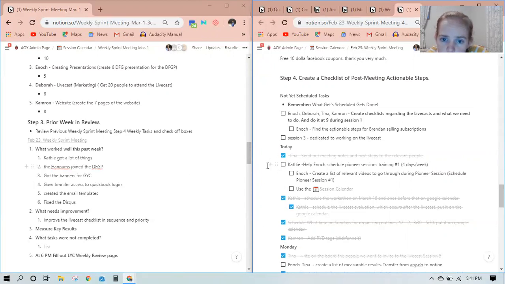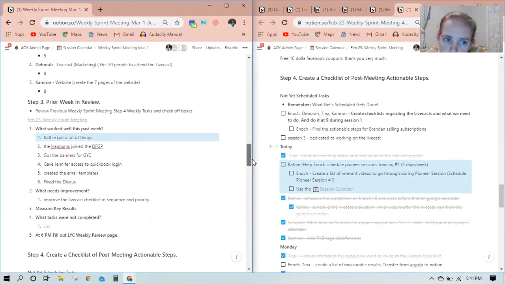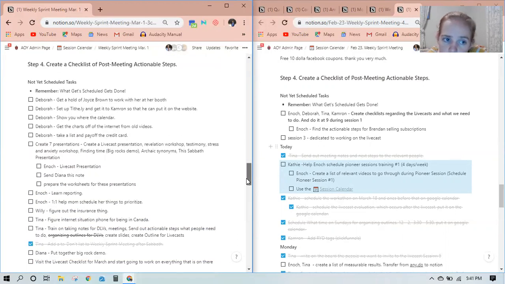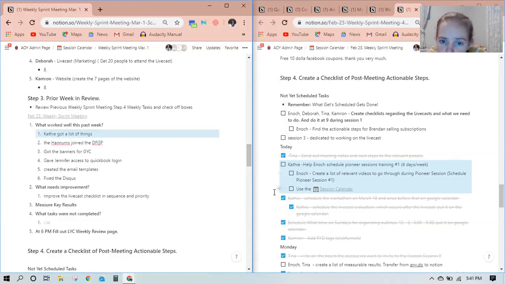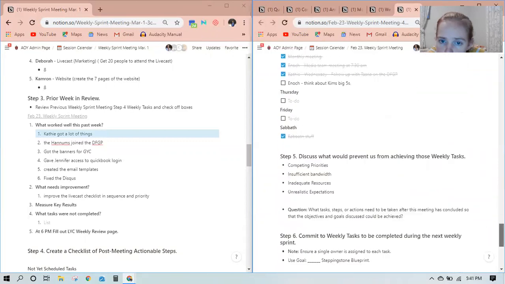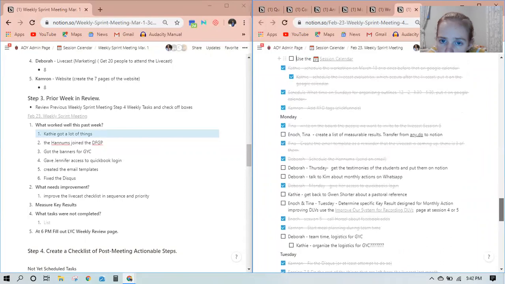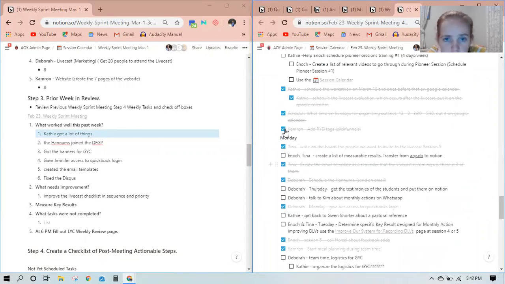So if I just do this and press Control C and just paste it in this one, on step number 4, if that's something that we want to do this next week. And you just go through all of them. I guess that's all we do, and see what got done and what didn't get done. And that's it.